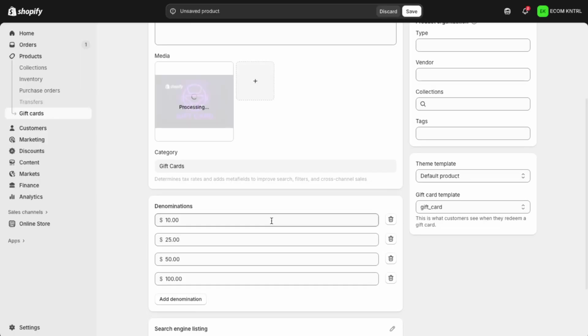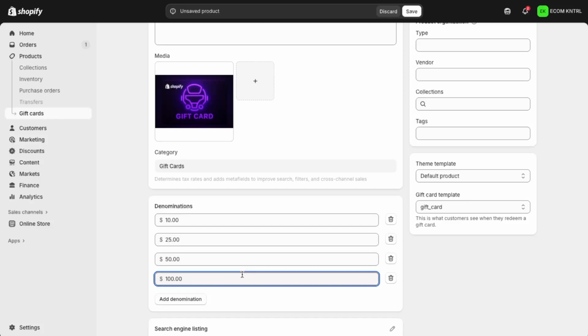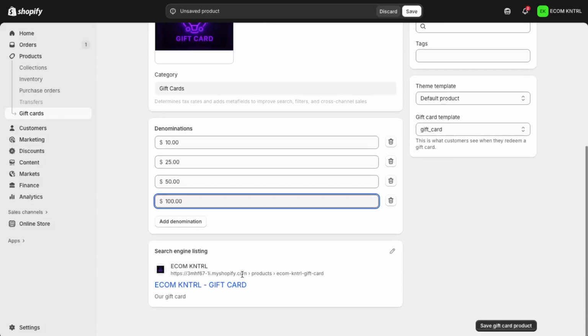Below that, locate the denominations section. This is where you decide the amounts you want to offer, such as different price options customers can choose from. Add as many denominations as you need, and think about what typical order values are in your store, so the amounts feel practical. Now scroll to the bottom of the page to find the search engine listing section.